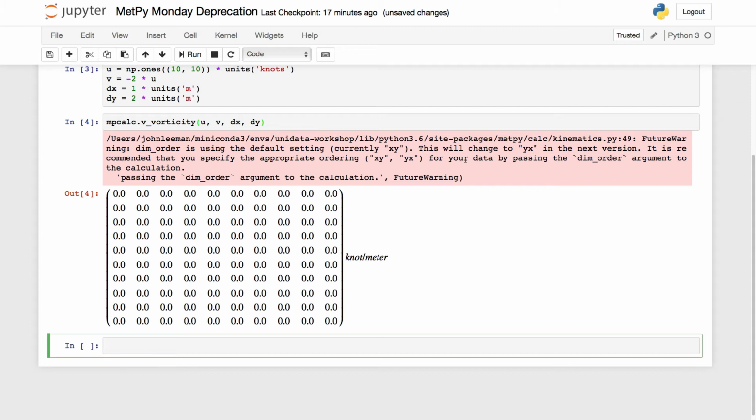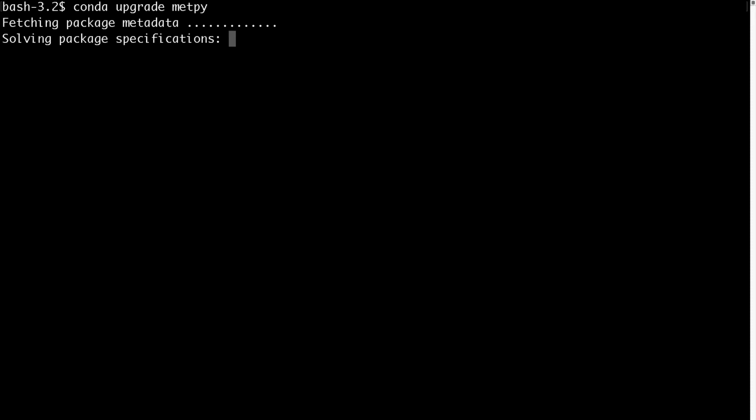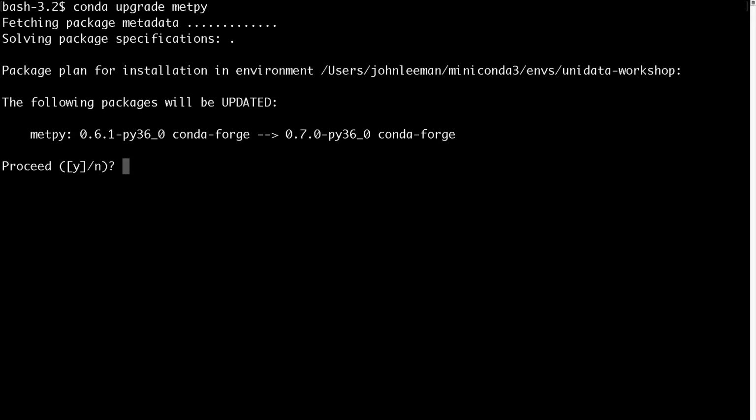Okay, so now we've done our calculation. Let's go ahead and upgrade to MetPy 0.7 and see what happens. So I'm back over at my terminal now. I'm going to type conda upgrade metpy. So you see it found MetPy 0.7 and wants to know if we want to update it. Just press enter for the default yes here, and we're done. So that didn't take very long at all.